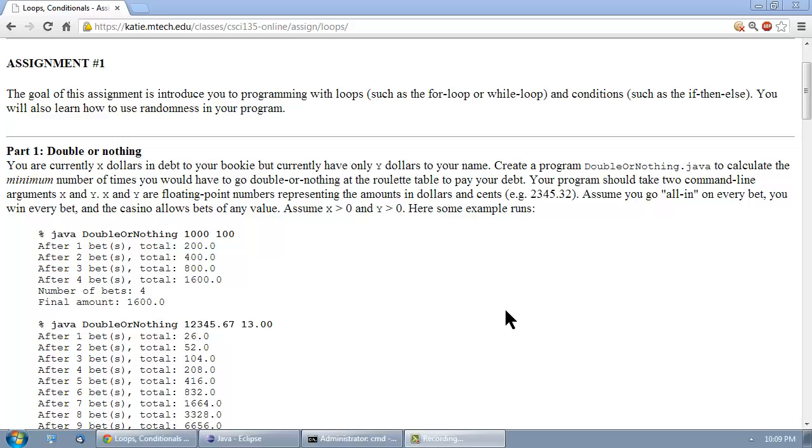Alright, this video is an overview of Assignment 1. Assignment 1 is going to introduce you to using loops in your programs, for loops and while loops. You also will gain some practice using conditionals like the if, then, else construct, and you'll also be using randomness in your program. The assignment has 3 different parts and involves producing 4 different programs.